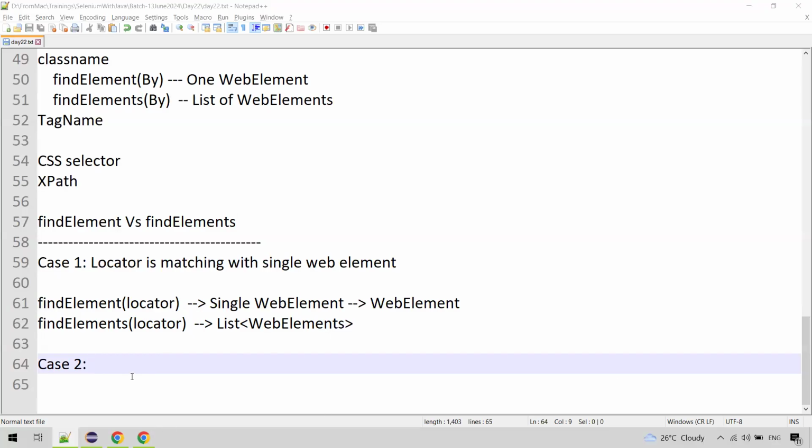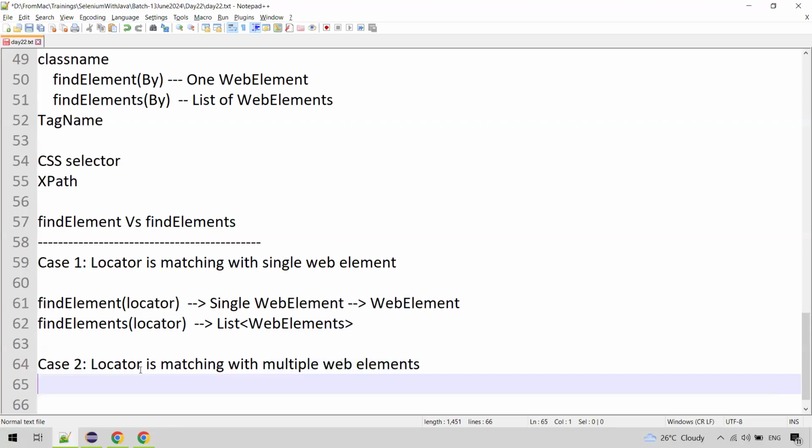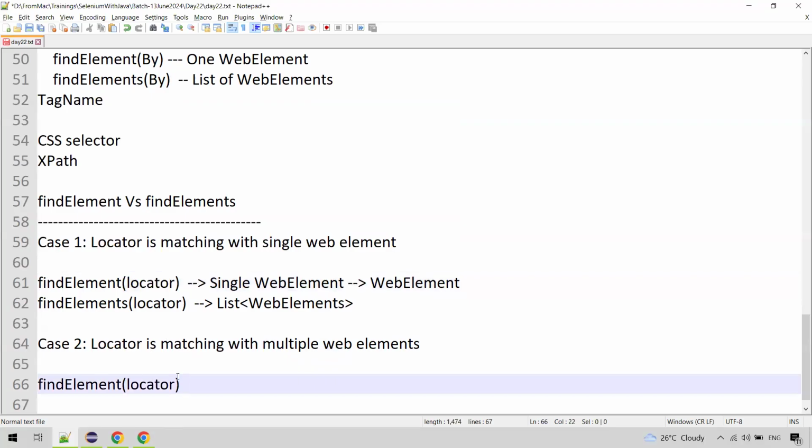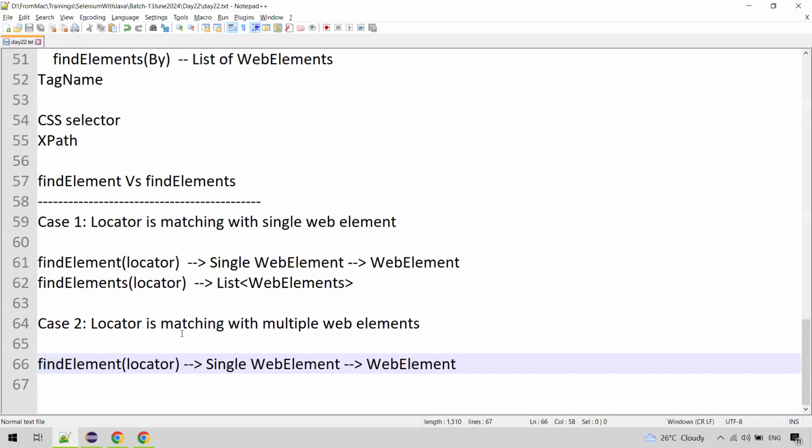The locator is matching with multiple web elements. So in this case, what happens? I will be using findElement with the locator. The locator is matching with multiple web elements, and I pass the locator, not using findElements. I'm using findElement, only one element, right? So what will it return? It will still return a single web element only. We discussed this, right? The first one, whichever comes in that sequence, that will be picked up.